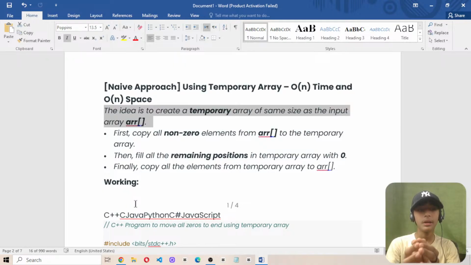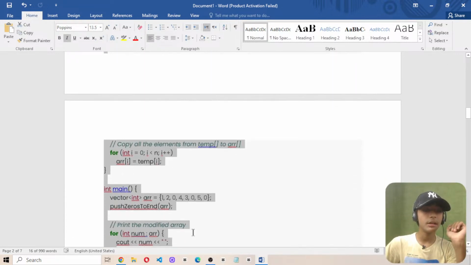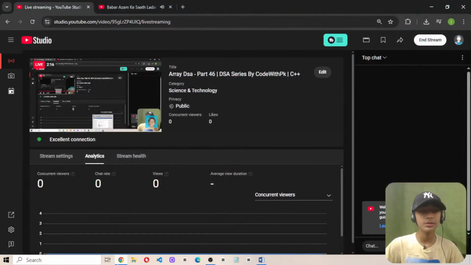arr[]. First, copy all non-zero elements from the array to the temporary array. Number 2, then fill all the remaining positions in the temporary array with 0. And then number 3, we finally copy all the elements from the temporary array to arr. Here it has been given with the working, meaning you get a code example. So let's run this code example. Here it gives me the output 1, 2, 4, 3, 5, 0, 0, 0.